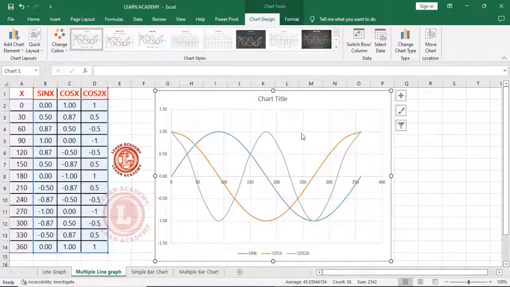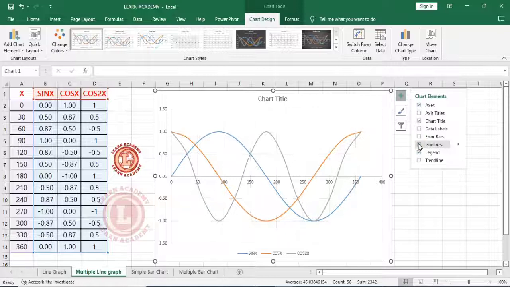When drawing this multiple line graph, I personally don't like all these grid lines. I want to remove all the grid lines. So I'll move my mouse over this plus icon, and you can see chart elements. I'm going to be adding or removing some of the chart elements. So I'm going to click this plus sign. I don't want the grid lines, so I just simply remove them. So I'm left with my vertical axis and also my horizontal axis.